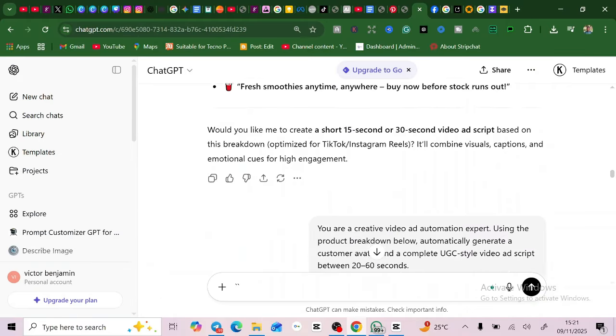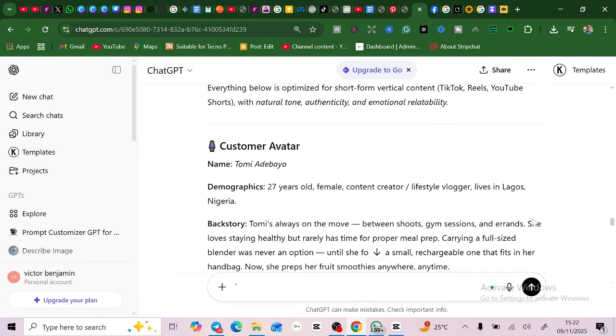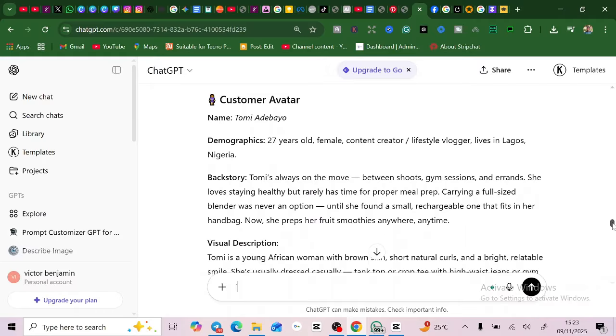Now when you take it back to ChatGPT, you just paste it. When you paste it, it's going to give you the custom avatar, that is the character for the ads. You can see ChatGPT has already broken down the character name for me, and then the demographics. She's 27 years old, female, content creator. Based on the product information, ChatGPT is going to create a particular avatar that will best suit that product, to advertise it.